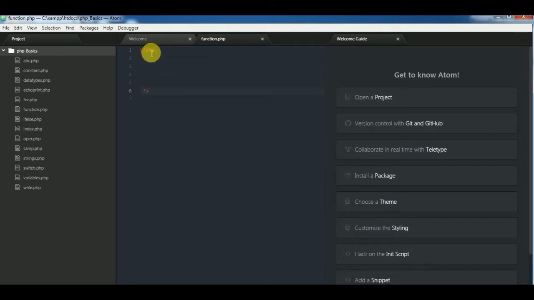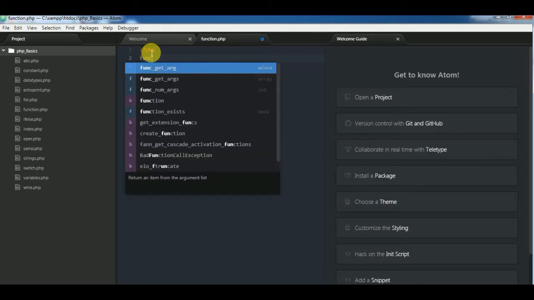Saving this. So functions in PHP are of two types: built-in functions and user-defined functions. Built-in functions are those functions which are already provided by PHP, which we can use directly in our code. But user-defined functions are those functions for which we have to provide a definition first and then call them in order to use them. So we will see the basic syntax of a user-defined function.